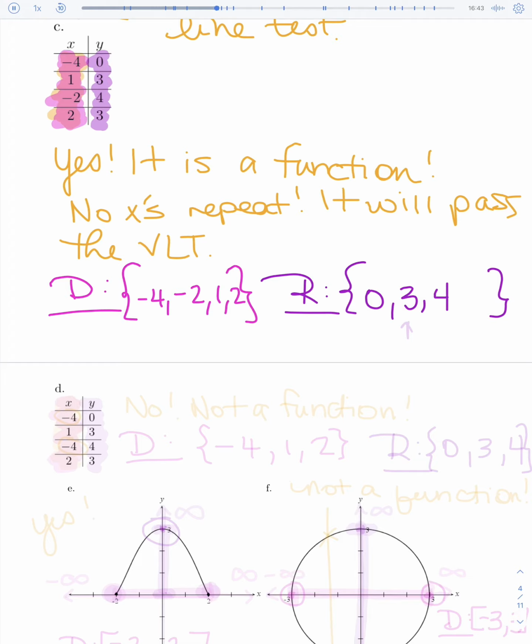Now I do see another 3, but I don't actually need to write that. Once something is in my list, I don't repeat. You just leave it there. It's already there. We don't need to write it twice.